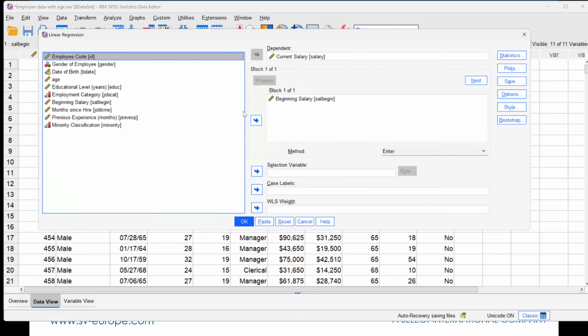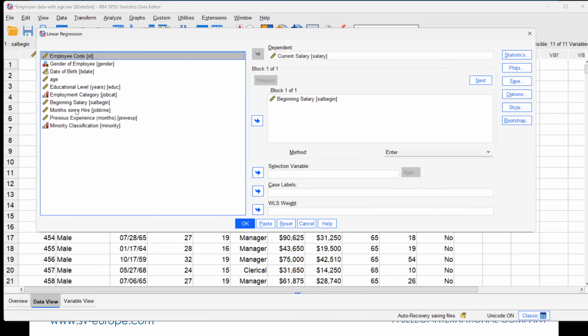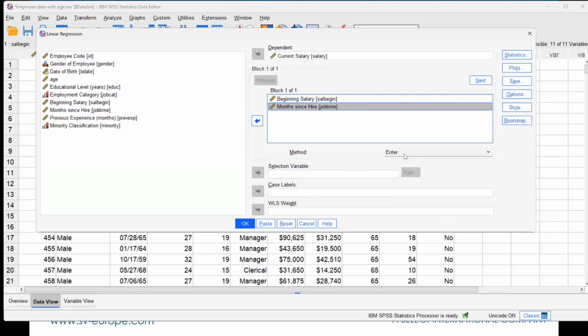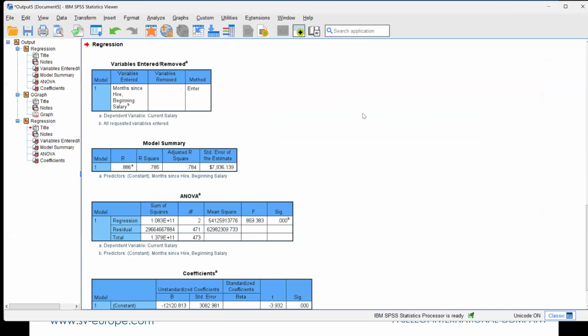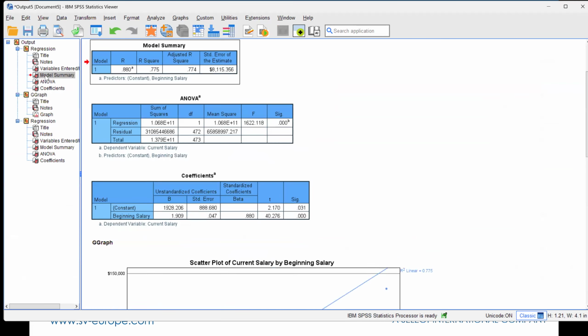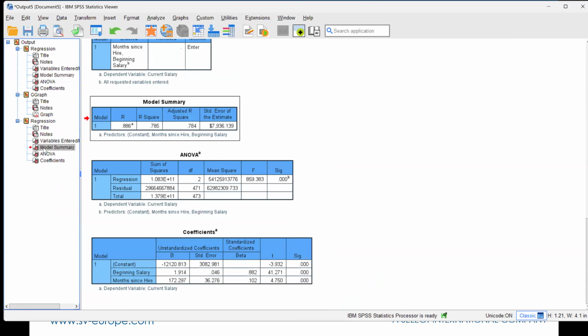But we could pick up linear regression and we could add in job time. We could say months since hire and add that in. And we're adding it in using the enter method. That means forced entry. And now our R square value has jumped to, what was it beforehand? It was, model summary, 0.774. It's jumped a little bit to 0.784. It's gone up by a percentage, 78.4%. And if we look at beginning salary and months since hire, we can see that they're both significant.